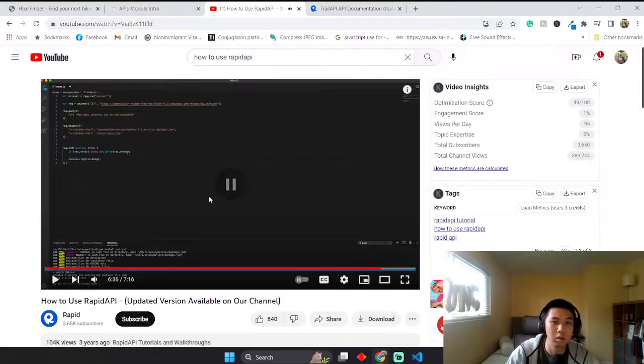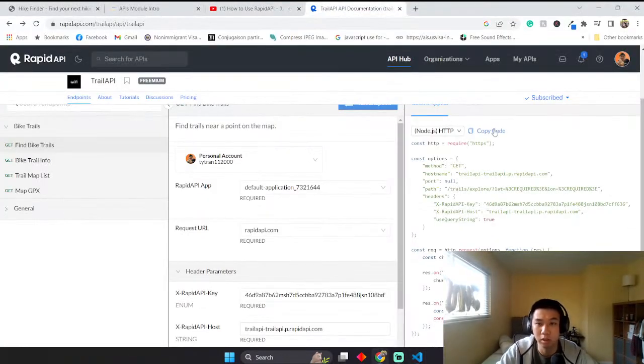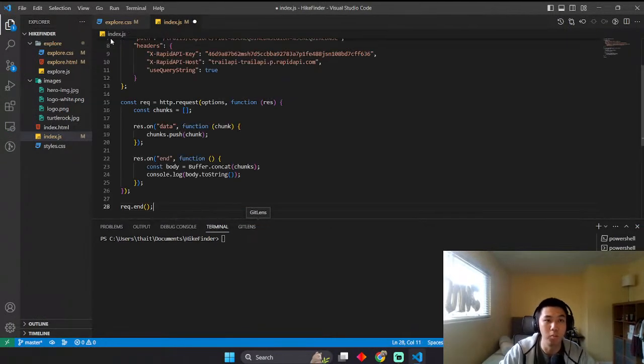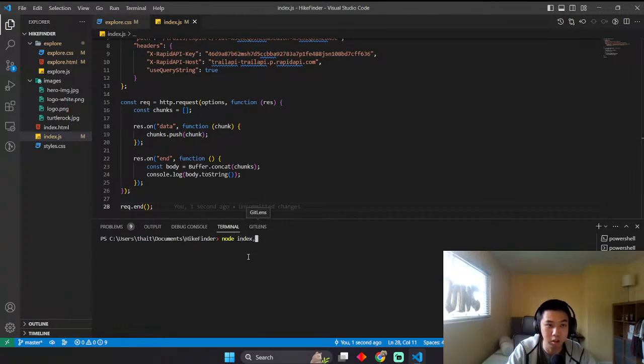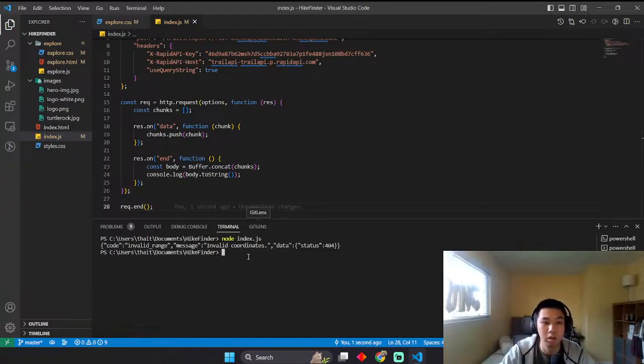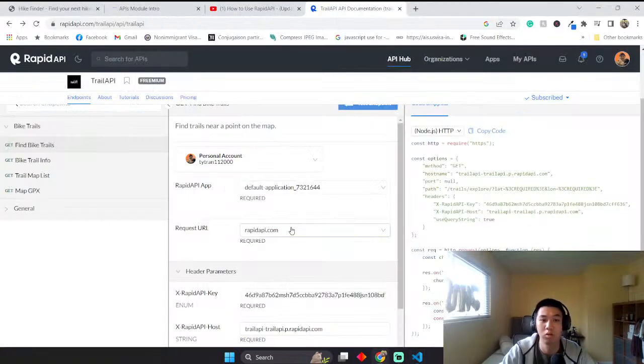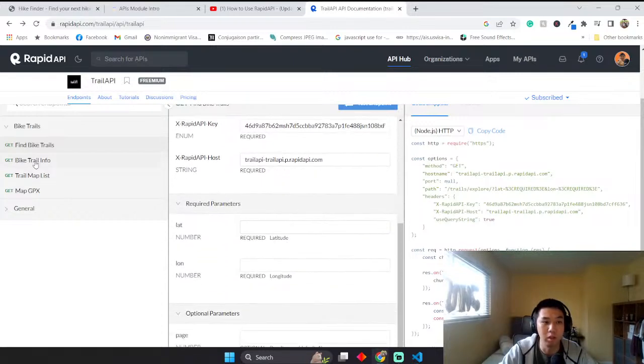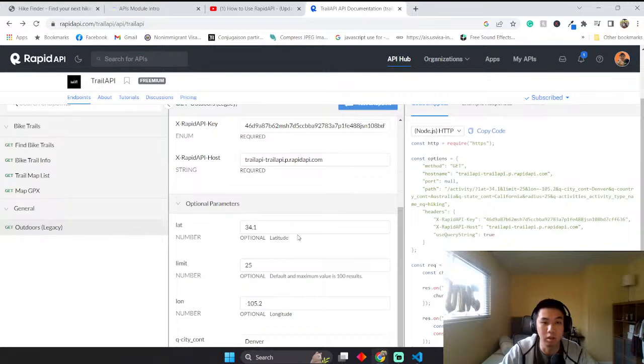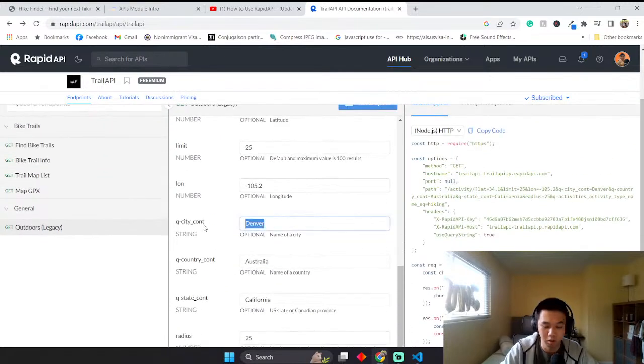Notice our snippet has included the HTTP request. Copy this. Boom. Let's see. Node index.js. Require path trail explore. Oh, I haven't put the outdoor legacy. Huntington Beach.